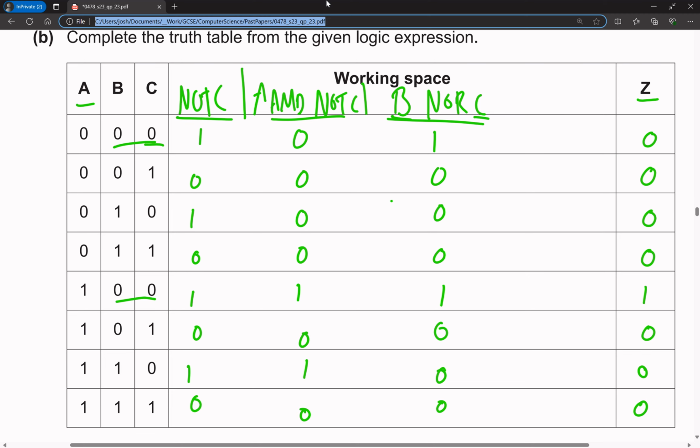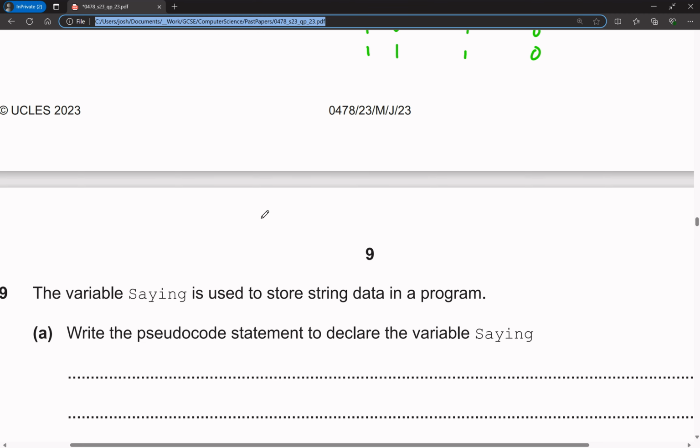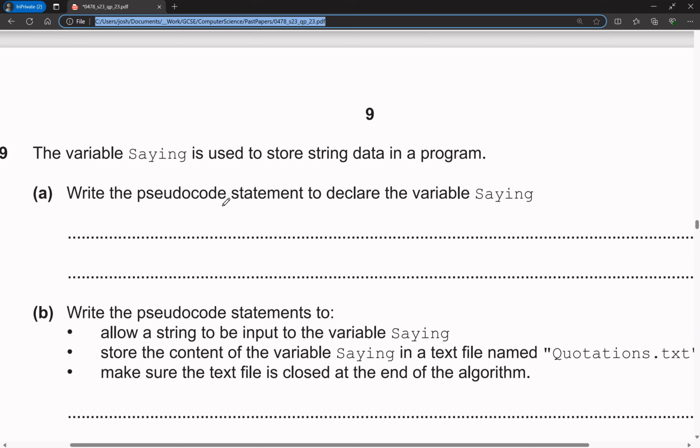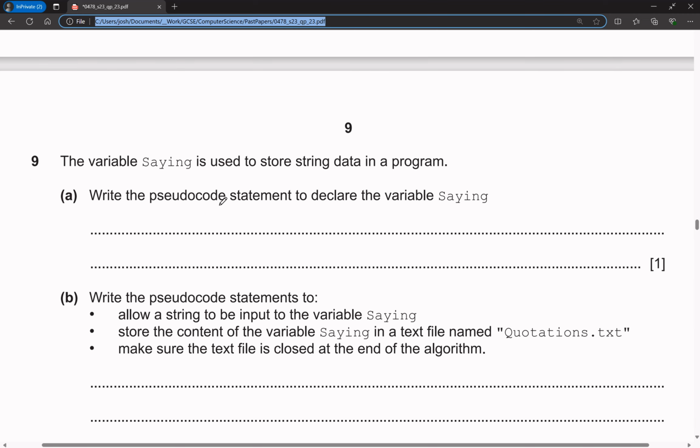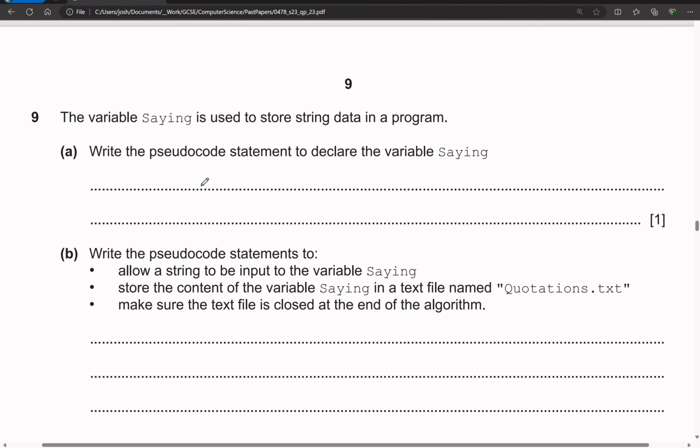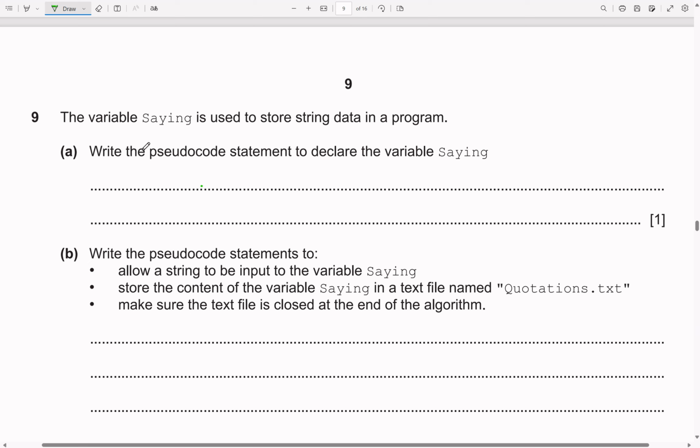Alright, so I think that should be okay. Then the variable saying is used to store string data in a program. Write the pseudocode statement to declare the variable saying. Alright, so I'm just going to copy this and do it in the website.